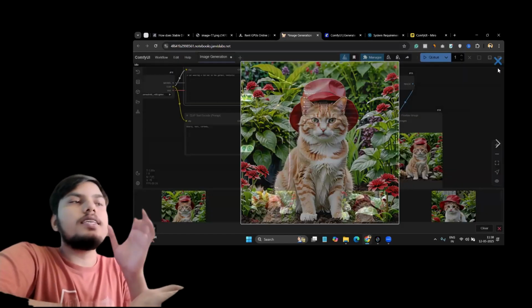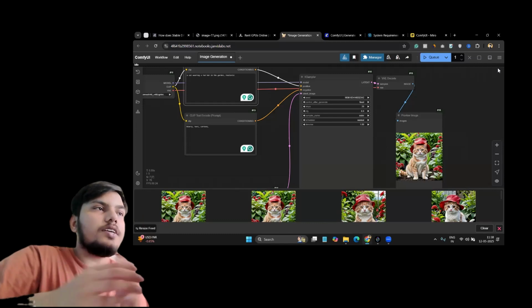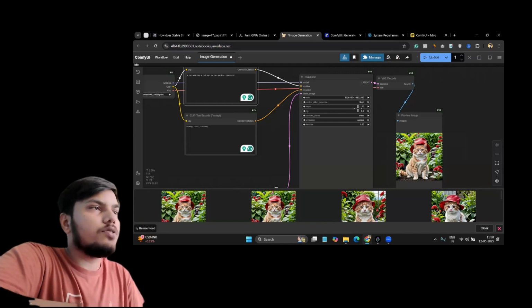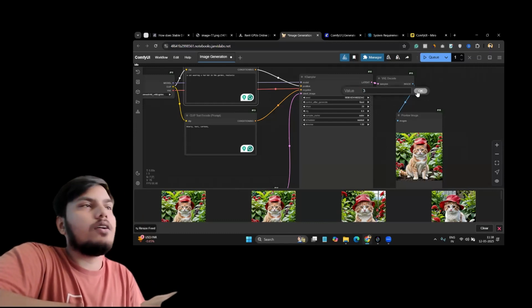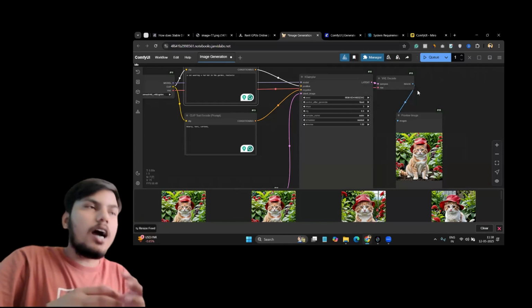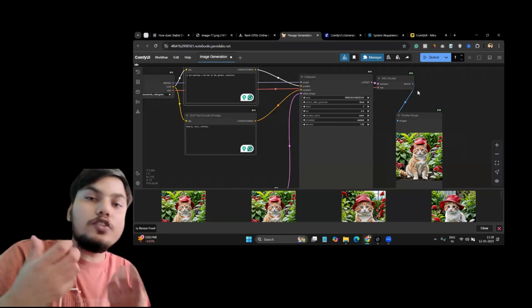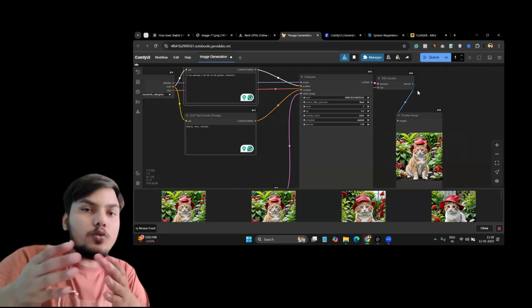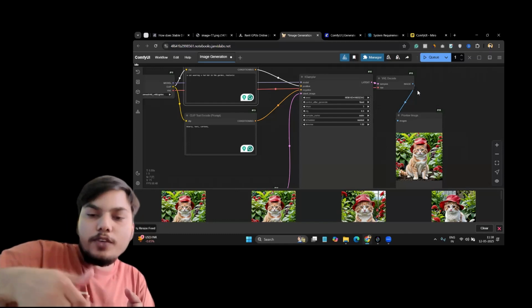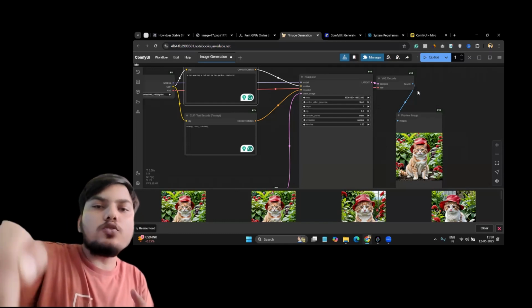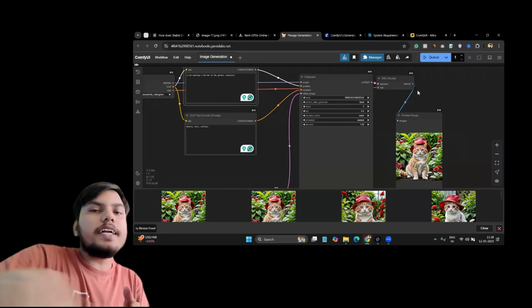Now we can see how this image is generated. Suppose we use step 3. We can see how Stable Diffusion works at every step to understand better, and at which step it gives the best quality of images. So you can test it out.